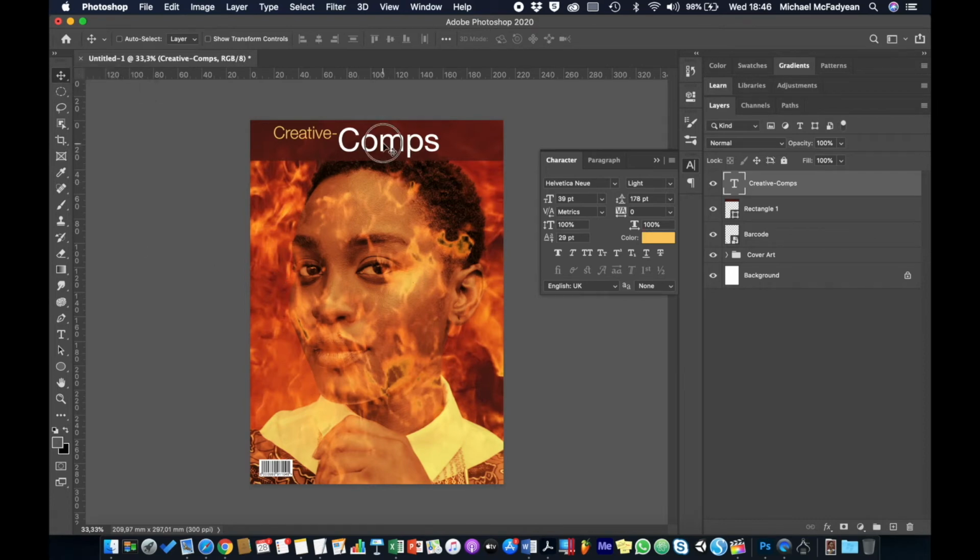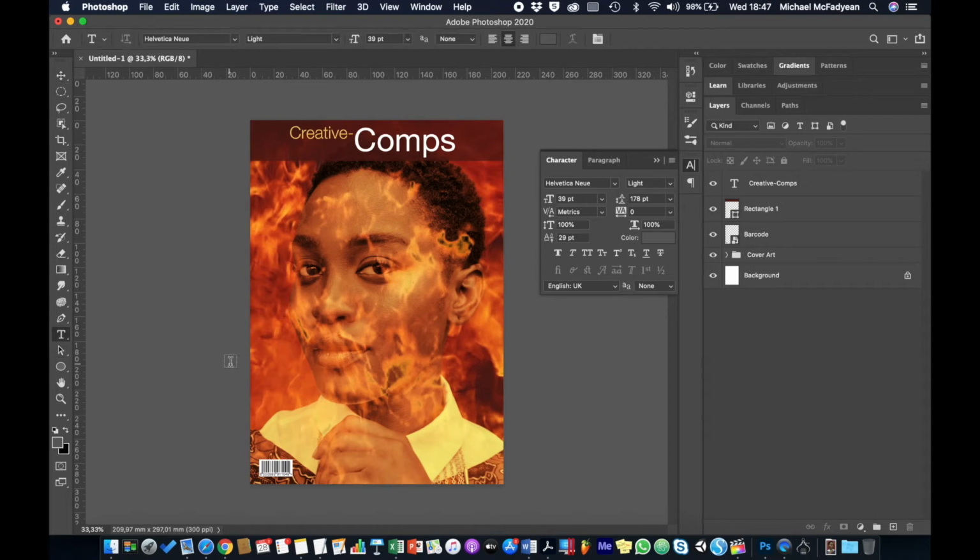Okay, so that's my masthead, and with typography it can really eat up a lot of time if you really play around with it, but in this case I'm just going with a simple layout. So now with my type tool, I need to create my first story, so I'm just going to drag a text box here.